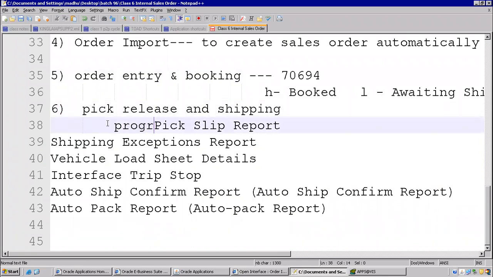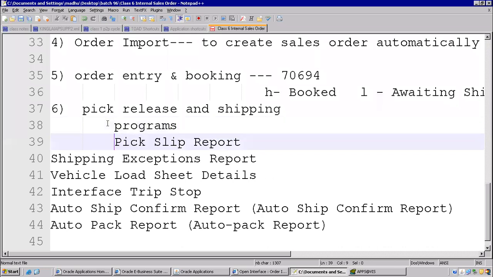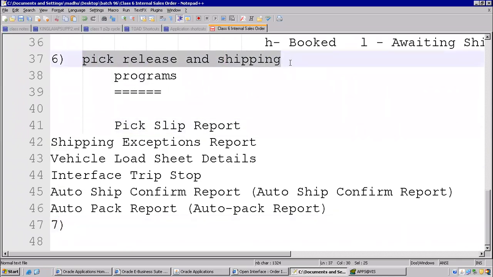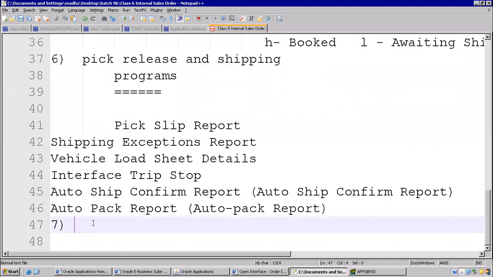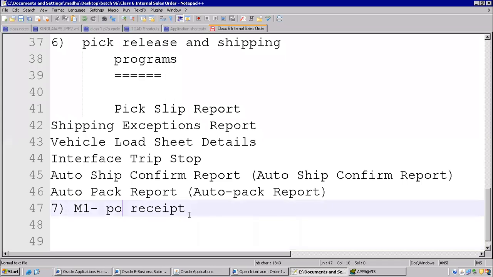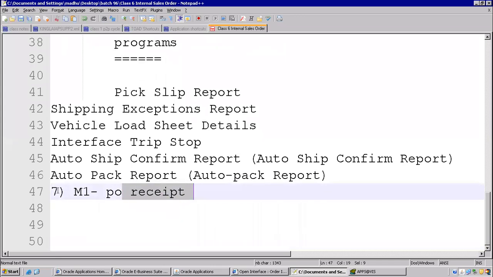These are all the programs. The 7th step is what it is. We have already shipped out the goods to warehouse M1, and this is the final step. In the M1 warehouse, we have to create a receipt here. Receipt means acknowledgement of items. This is the final step in your internal sales order.